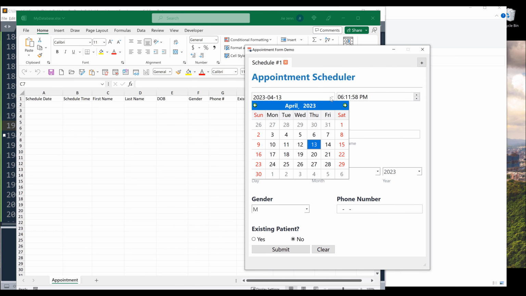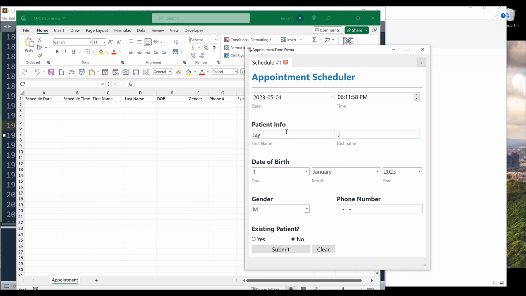Let me go ahead and retype all the entries. And this one's going to be May 1st, J and J. And for the birthday, let's use May 10, 2015. Alright, so if I click on submit, and it's going to add a new record to the Excel spreadsheet.